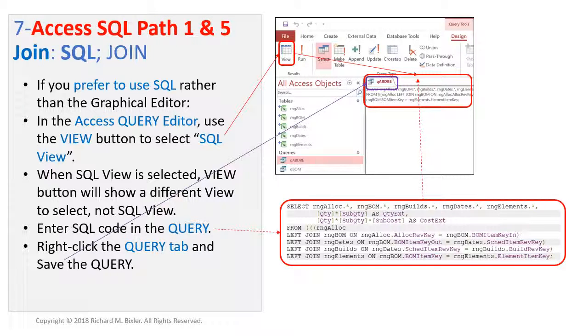In the Access Graphical Query Editor, use the View button at the far left to select SQL View. The View button is confusing. It shows some other view that can be selected, but its drop-down can always be used to select among SQL View, Design View, and Datasheet View when a query is open. Now you can type or paste in SQL.